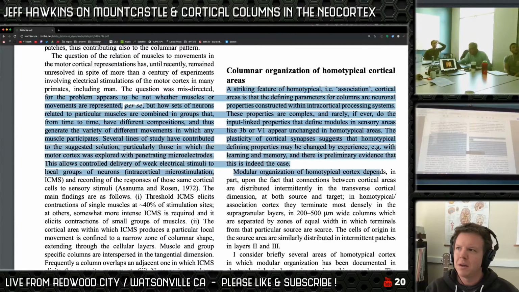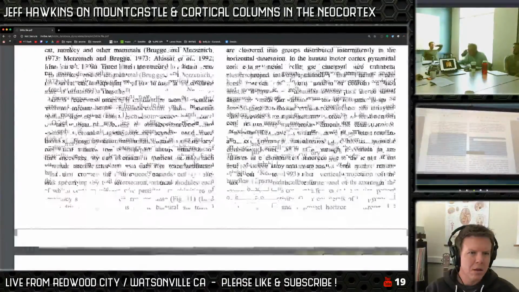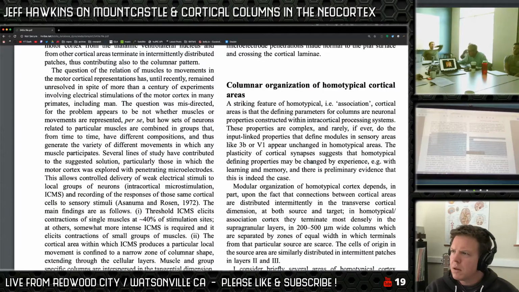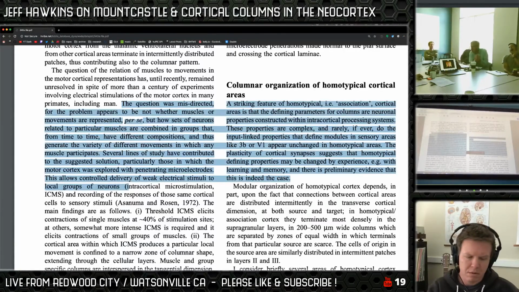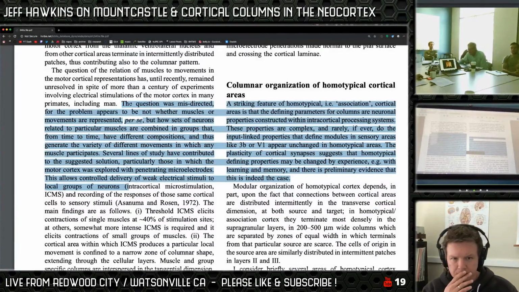The question of relation of muscles to movements in the motor cortex. He said basically how the motor cortex projects to the spinal cord plexus is a sort of unsolved mystery. The question was misdirected, but the problem appears to be not whether the muscles and movements are represented per se. So they're saying, oh, does a motor neuron in the cortex control a muscle, or does it control a movement? That was the question that people were trying to solve. And he says that didn't seem to be the right way of asking the question. He says how sets of neurons related to particular muscles are combined in groups that from time to time have different compositions and thus generate a variety of different movements in which any muscle participates.